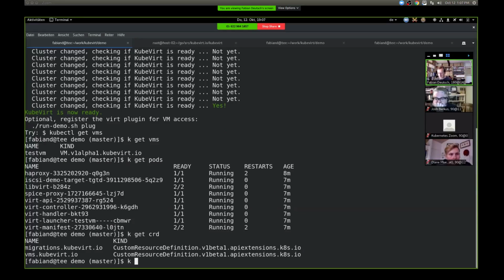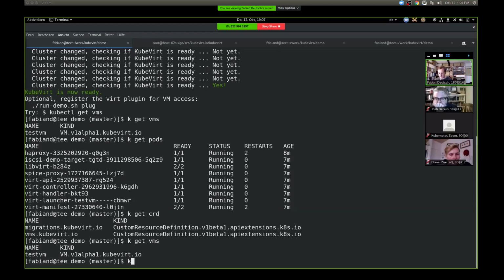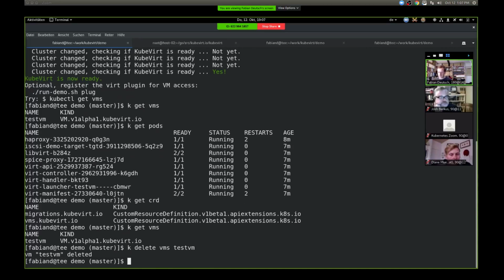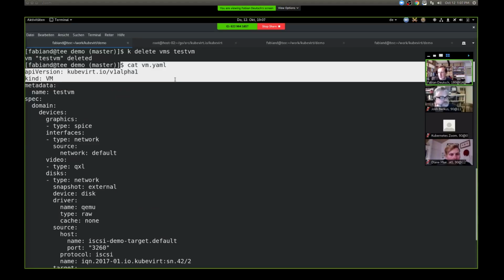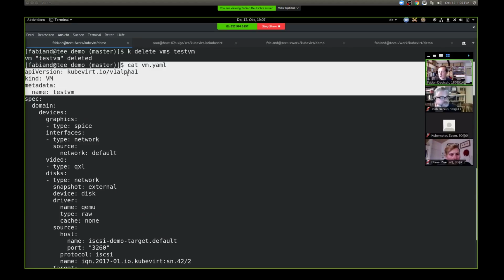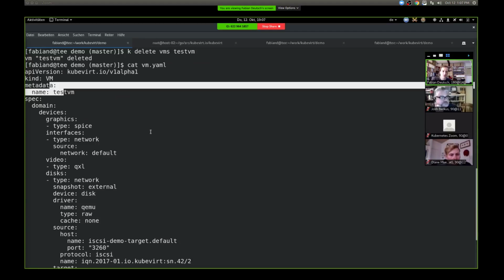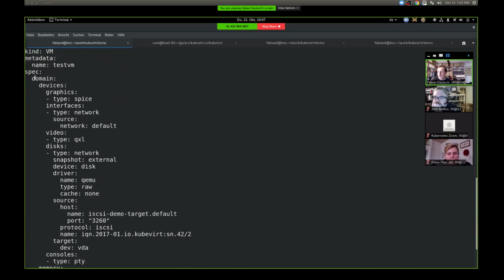So let's get to the VMs again. So we've got a test VM, and as it's the usual Kubernetes object, you can delete it. Before we create it, we can take a look how it actually looks. So I catted the VM YAML, and you see here we're using the Kubernetes API. You can put the usual stuff into the metadata sections. So we've got some support for selectors, and we are working on affinity and anti-affinity. But the interesting part is the spec.